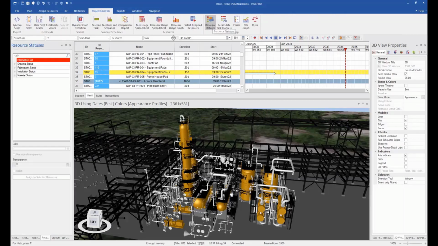Now, let's take a look at how we can use Synchro for progress tracking. We can use resource statuses to help us track progress in the field, such as task % complete, material procurement, and field inspections. These are just a few of the construction workflows that resource statuses can help us visualize.